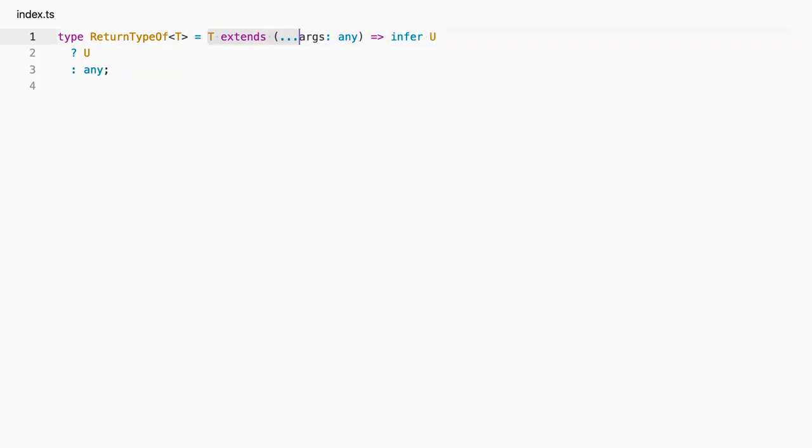So here we have our type relationship test. We're checking whether the generic type T is assignable to this function type. And this function type says that we have a function that takes an arbitrary number of arguments of arbitrary types and that returns a type which we can refer to as U. If that type relationship test is true, and our type T is actually assignable to this function type, which has the inferred return type U, we produce the return type U. Otherwise, we produce the type any.